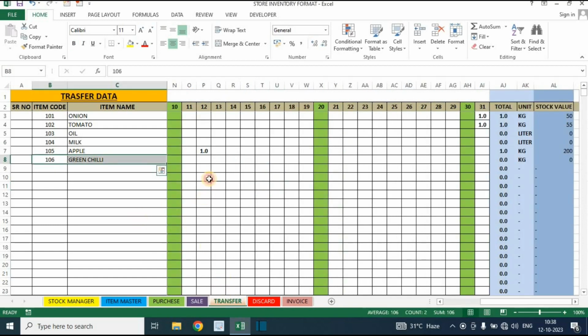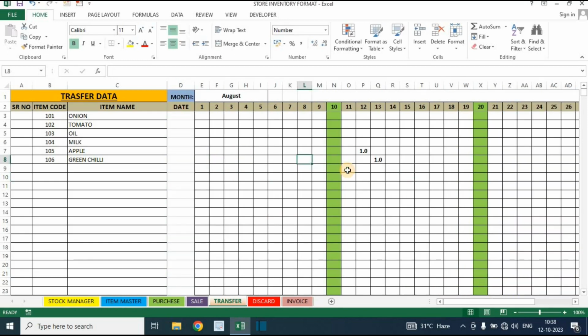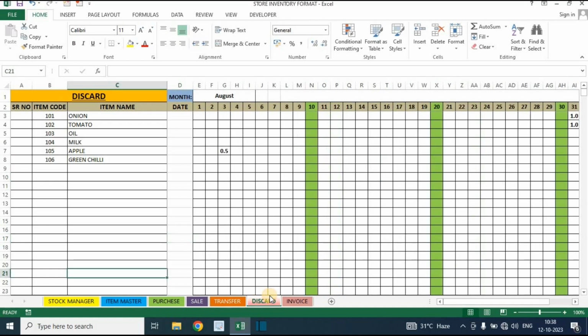Go to the transfer. For example, we transfer our green chili somewhere else. 1 kg on the 13th and 1 kg on the 8th. Discard section, that means if any product is spoiled, at this time you can add that product quantity in the discard section. Go back to the stock manager.